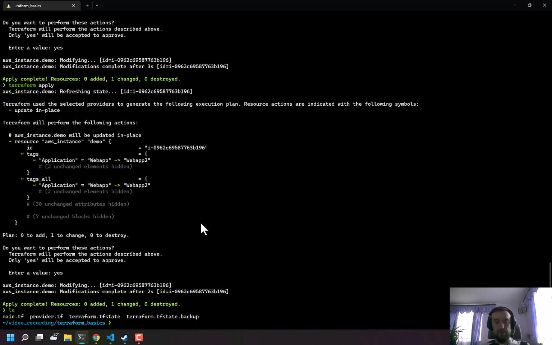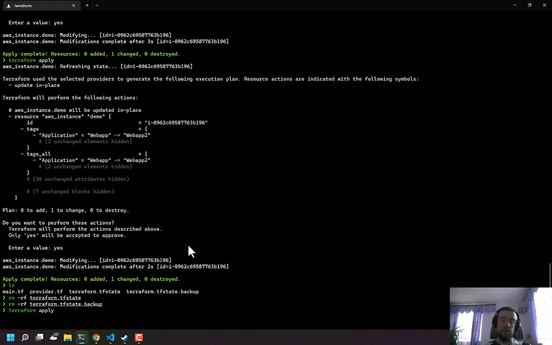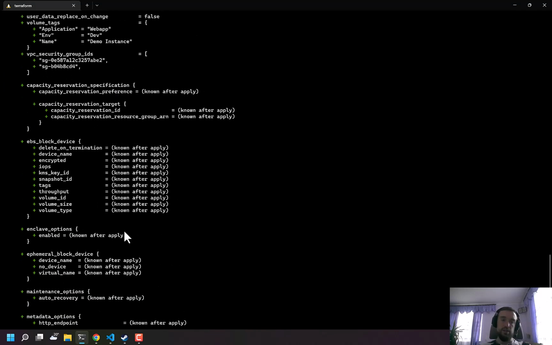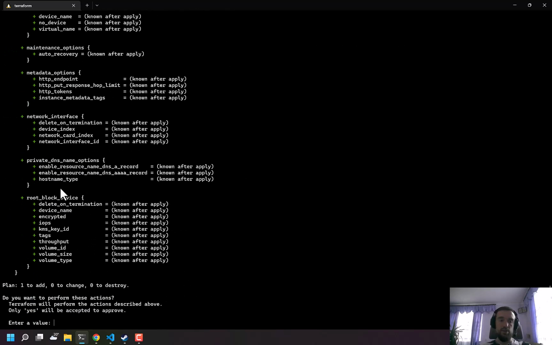But what happens if I delete this file? There is the tfstate and tfstate backup. I can delete both of them. And now I can try to run terraform apply again. At the beginning, there is no refreshing of the state because the state does not exist. And Terraform reports that it wants to create all the resources.